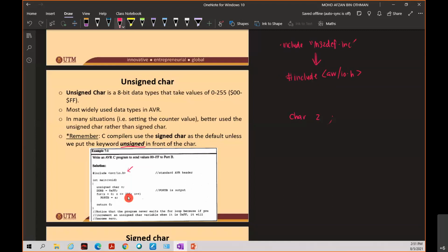Di mana kamu nak include the same file, which is that file have a IO register name. Okay, instead of you need to tahu dia punya IO addresses, you only need to know the register name. Okay, so we can use a register name after we include this file here.